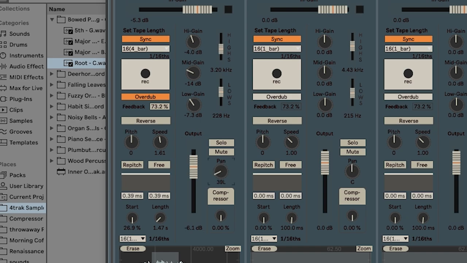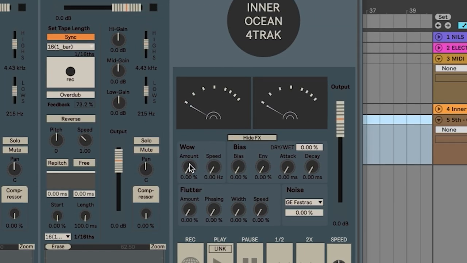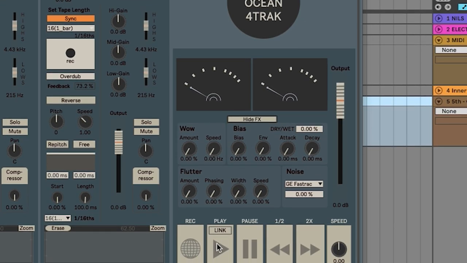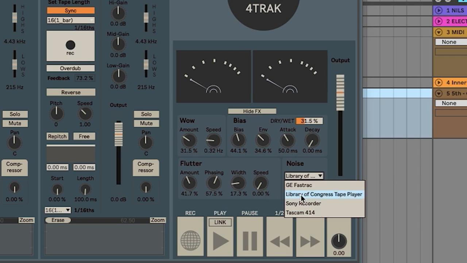It's lovely that we've got a pan function. We can solo and mute this device, and a compressor too. So you can really get that kind of tape saturation sound as well. But the effects don't stop there, because if we actually click show effects, we can start to create a little bit of tape wobble with this device. Got tape flutter here. We can make that sound nice and wide if we want. We can also introduce different types of noise into the recordings as well. My favorite is the Library of Congress tape player, which actually looks like this.